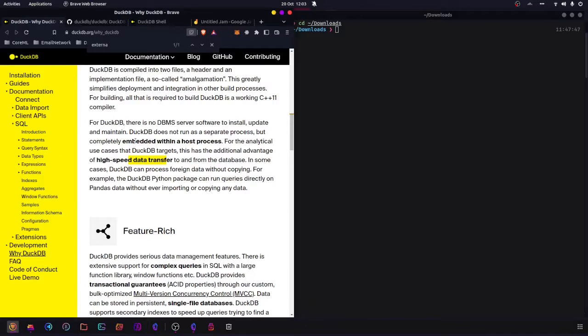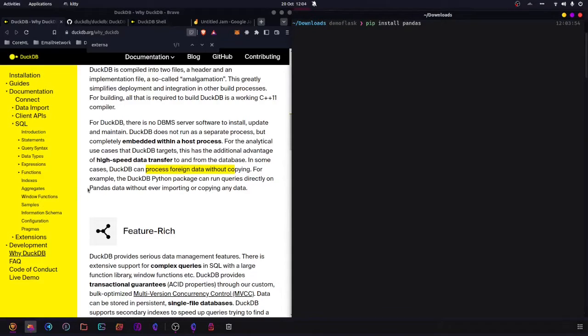What else does it say? It says that in some cases, it can even process foreign data without even copying. If you use the Python package, you can also run queries directly on pandas data. So this is what we're going to be looking at later. If you want to actually follow along, you could just set up a virtual environment. You could do a pip install. And of course, if you want to see this example, you want to install pandas. So you want to say pip install pandas. And then the next thing you want to do is install DuckDB.